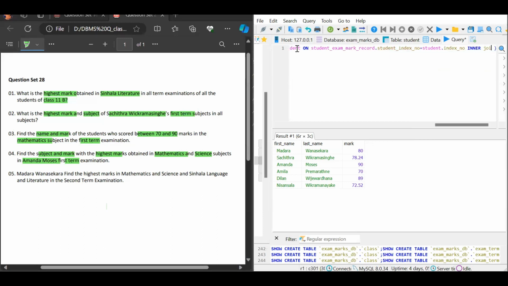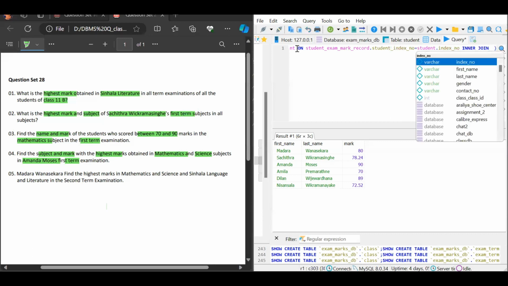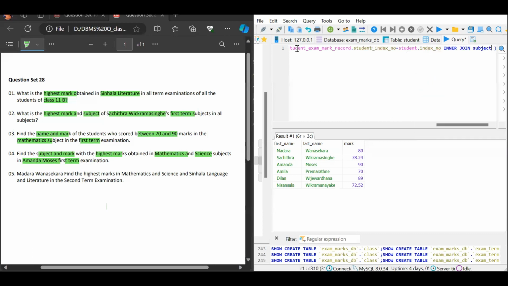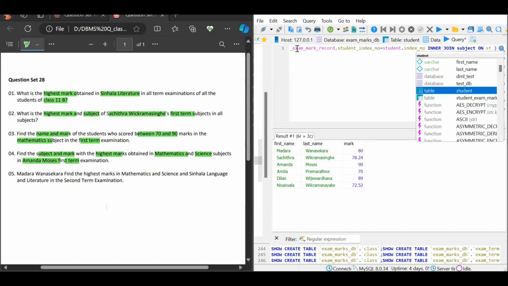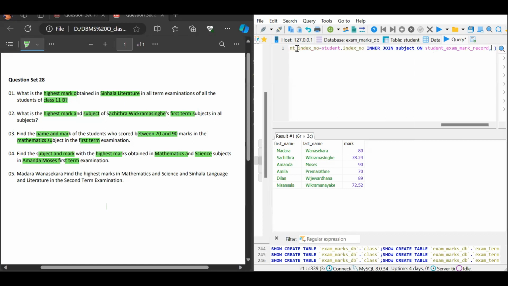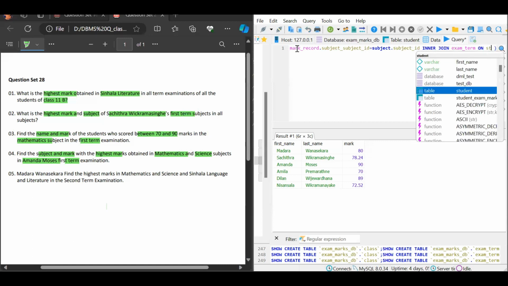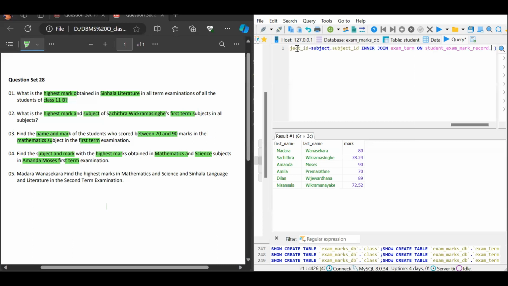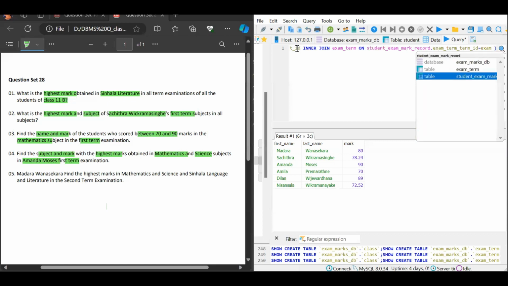And then again we can use the inner join here, and let's join the subject table, and we can use the on keyword here, student exam mark record table dot the subject id equals to the subject table dot the subject id. And then we can again use the inner join and join the exam term table on the student exam mark record table dot exam term id equals to exam term table dot that term id.